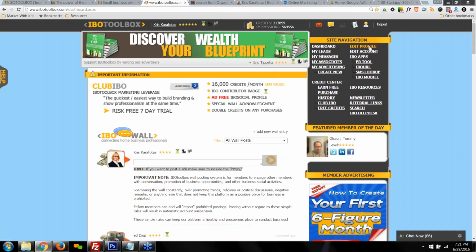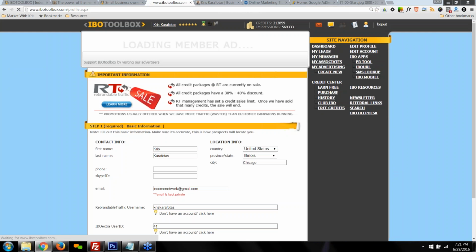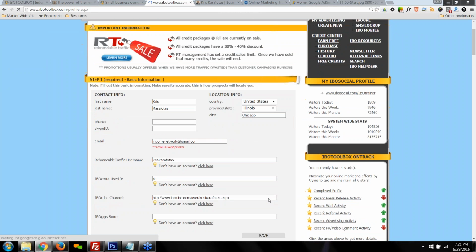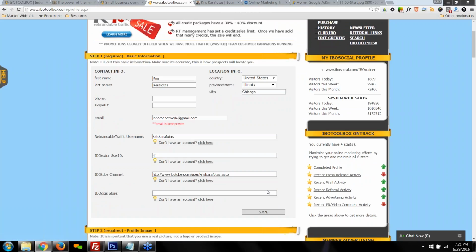Okay, so edit profile under site navigation, and step one is required information. Okay, it's your contact information. This is going to tell prospects and others how to contact you.